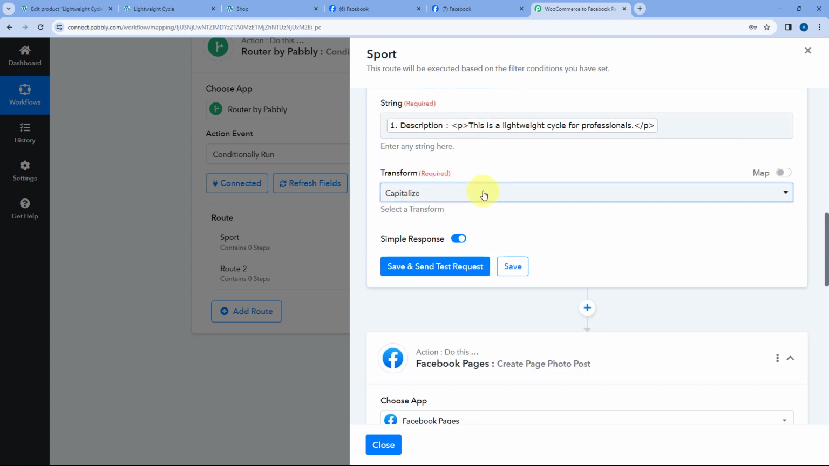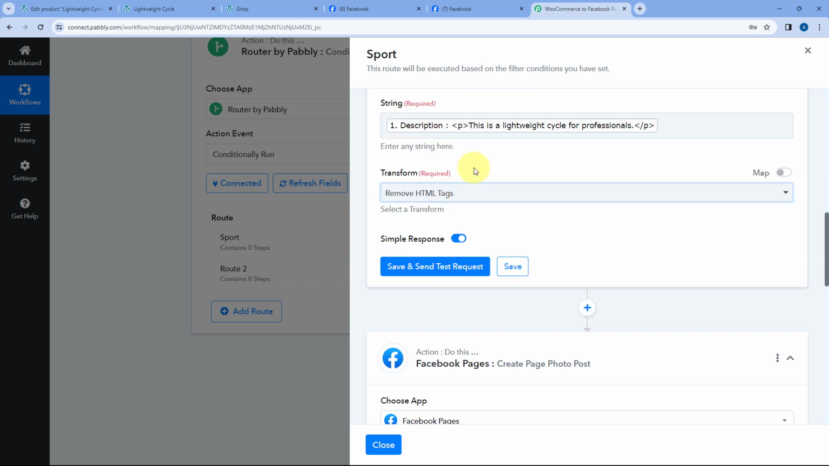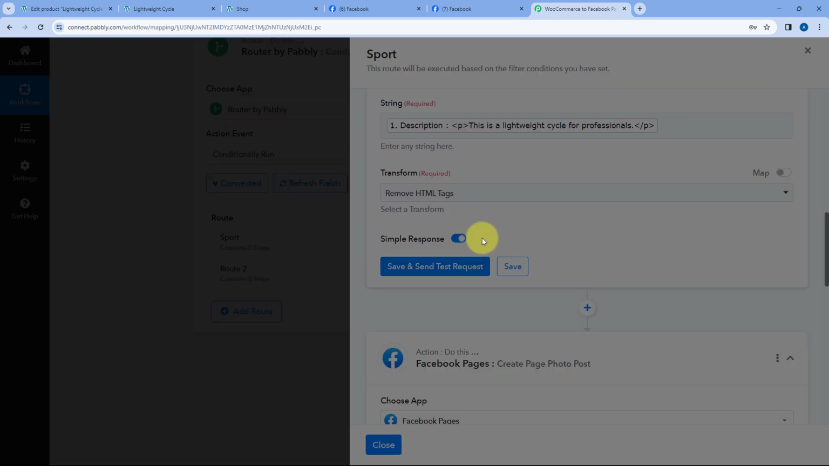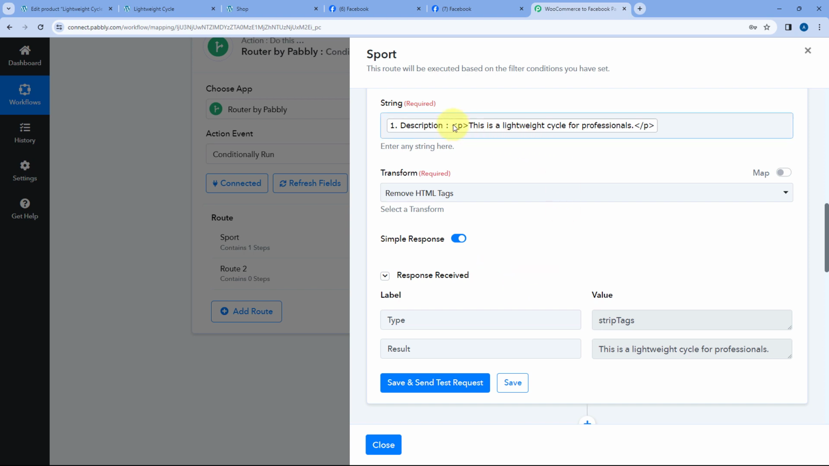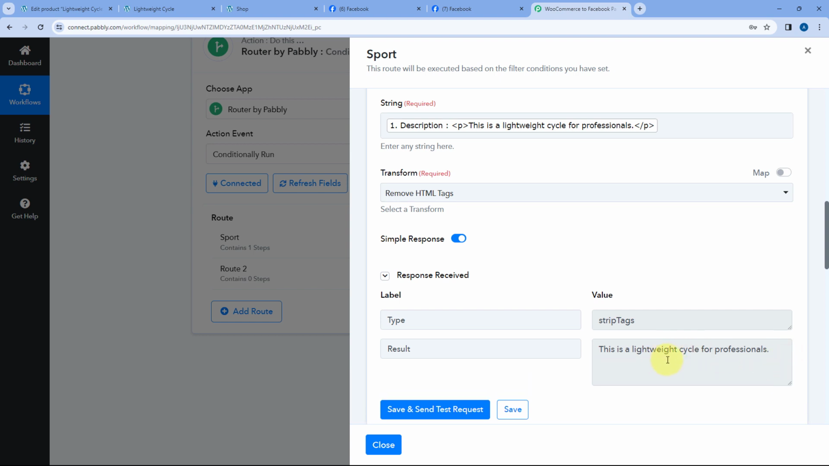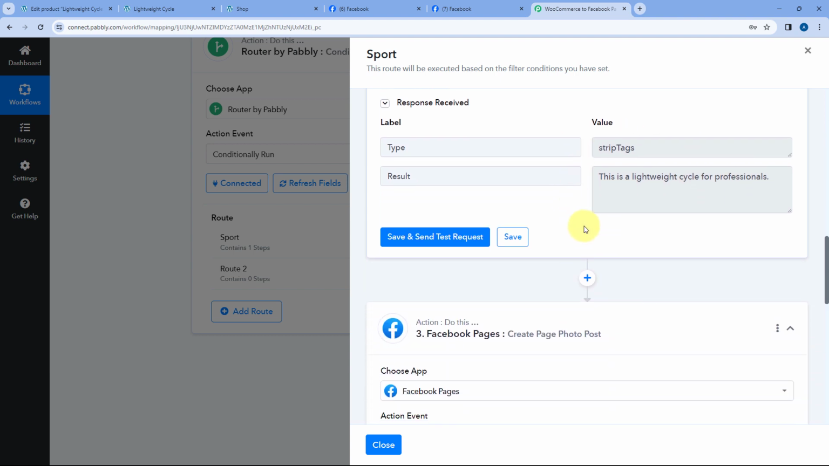And here under transform from this drop down, we have this action, we have this transformer of remove HTML tags. Just select that and click on save and send test request. Now when we click on save and send test request, here you can see we have the same description of the product received from WooCommerce, but the HTML tags from this description are now removed. So we can basically map this response. We can basically send this product description on our Facebook page post.